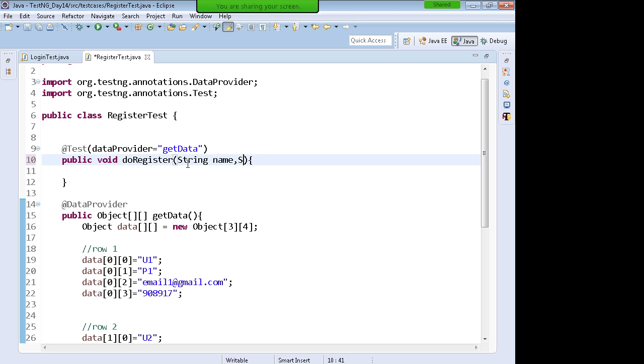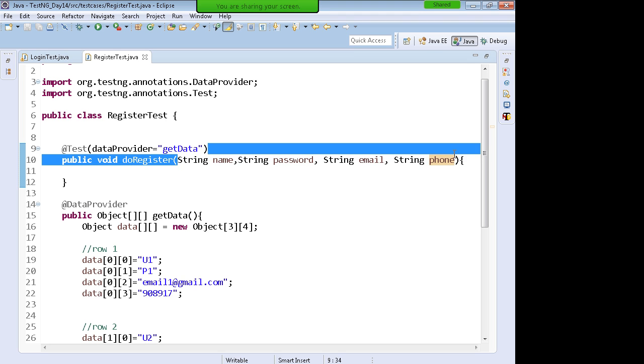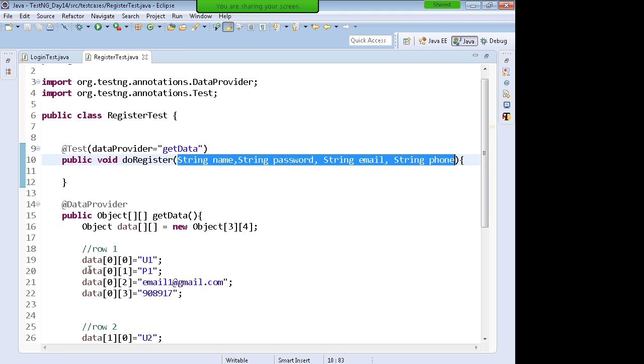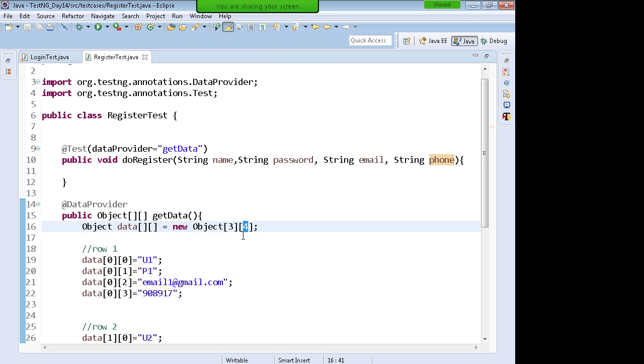String name, string password, string email and string phone number. 4 parameters should be the input parameters. The number of input parameters should be the same as the number of columns, and that's it, nothing else.